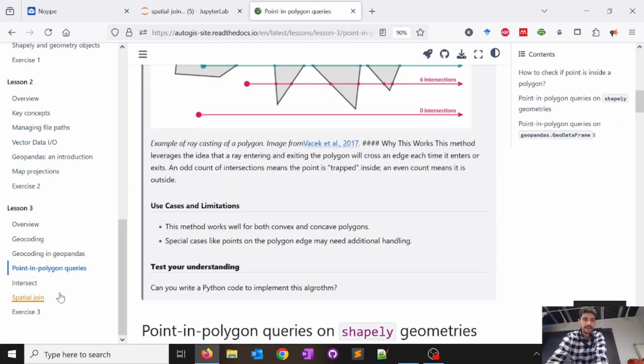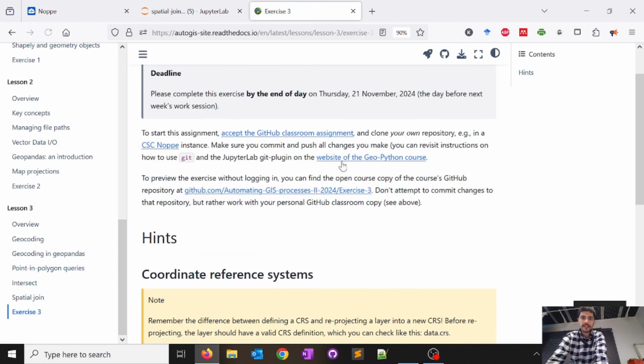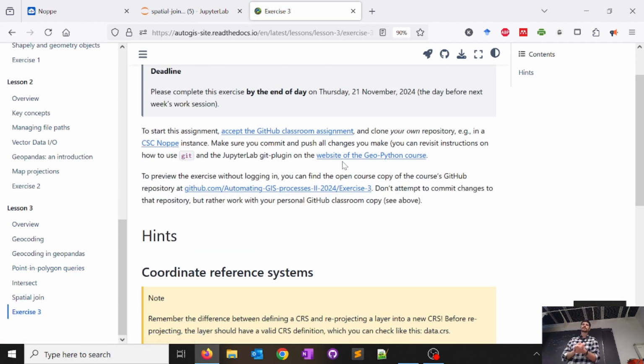And that was it for today. Then you have exercise 3, which is related to what we did today. You will work with spatial join and related things. And from this week on, we don't have auto-grading.